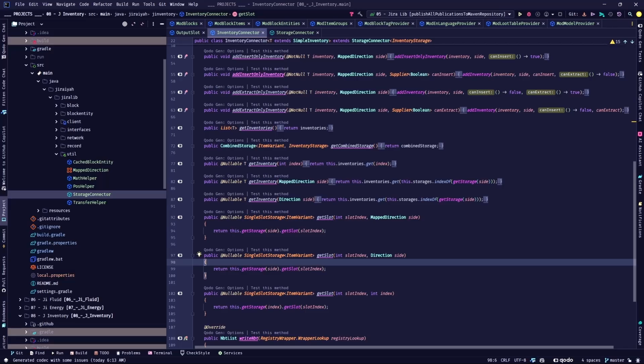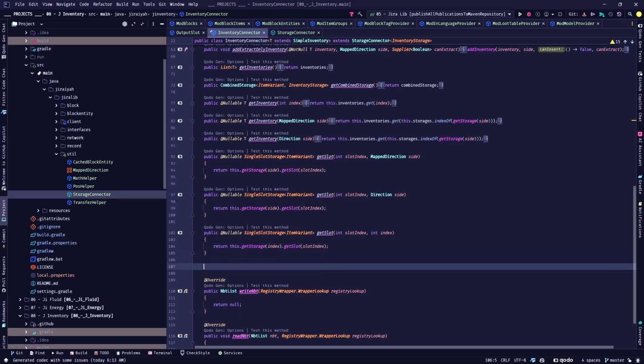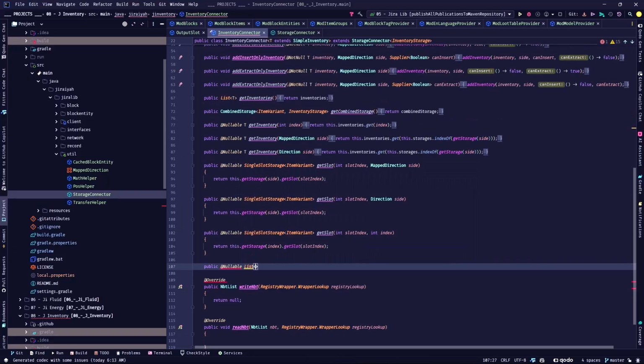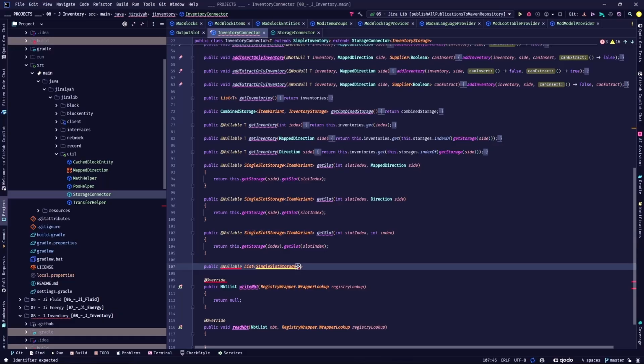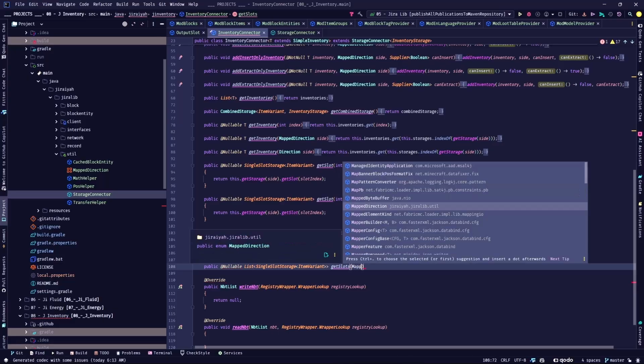I will have a list of the slots, although I'm not sure if I need it or not. But as I said, I'm developing an API, and when you're developing an API, you don't know how people will use it. So it will be a single slot storage list of item variant. Basically, we were getting one slot. Now we are retrieving all the slots. So get slots for the mapped direction.